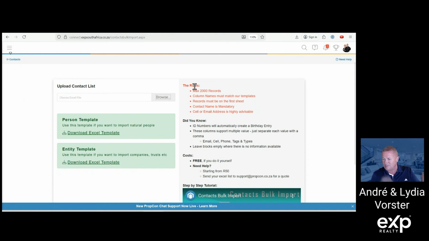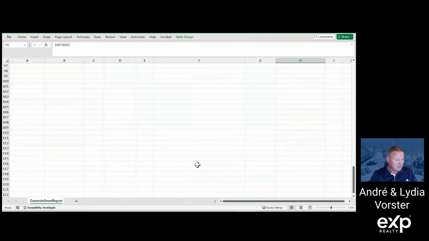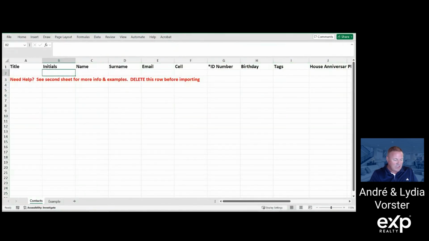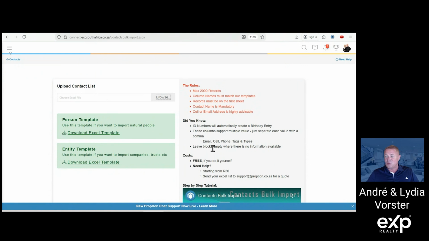It could be hundreds depending on what you've done. In this case, this street has 89 people in. So now they're all in there, they're all in your PropCon, and now what can you do with them?